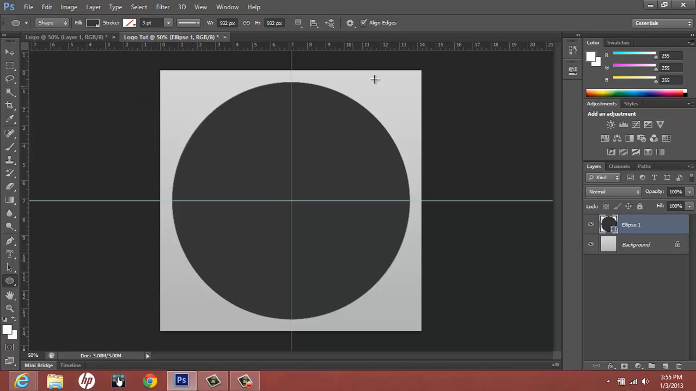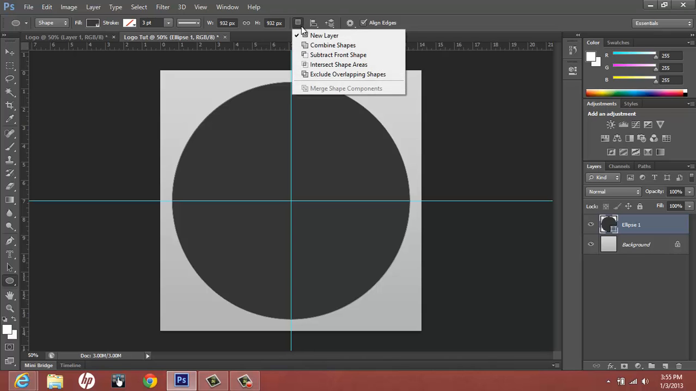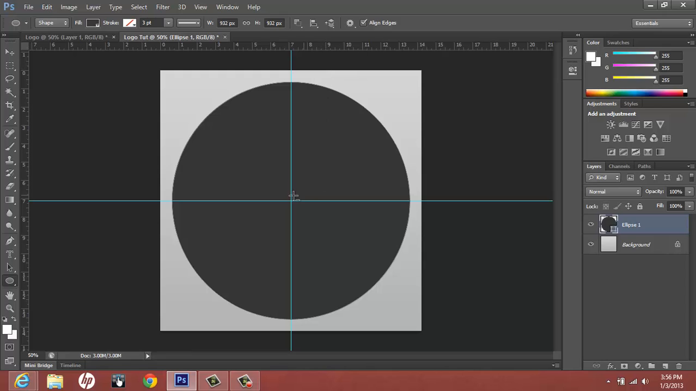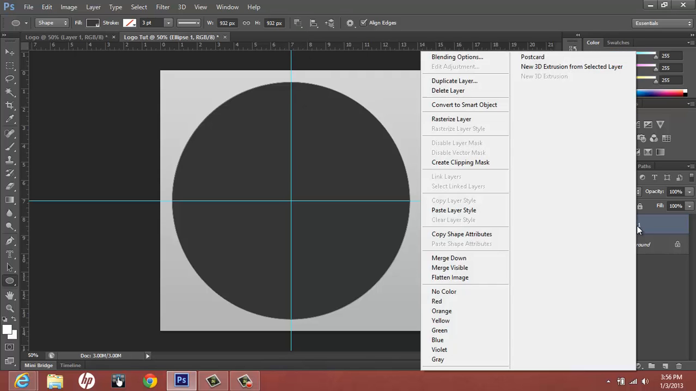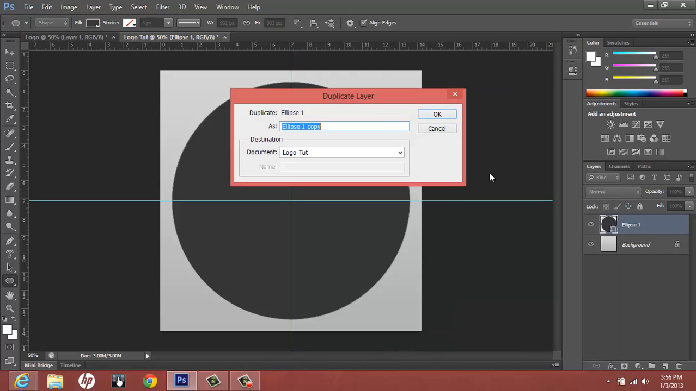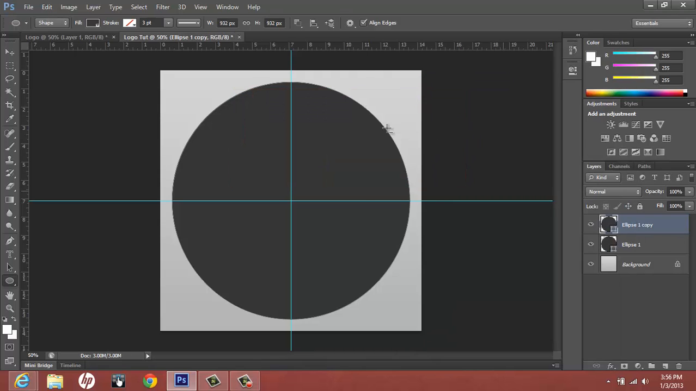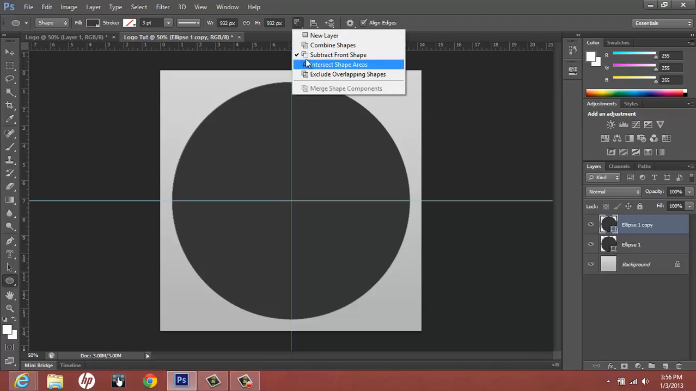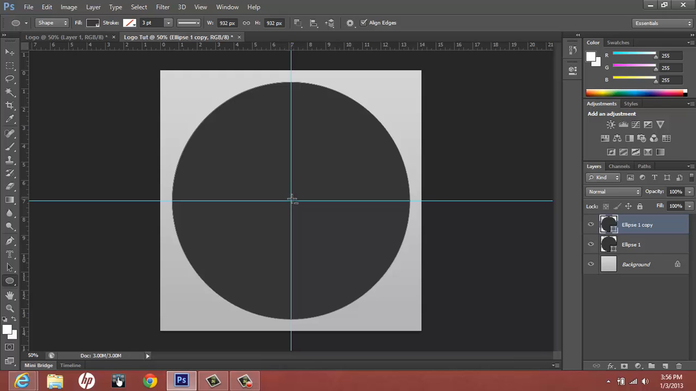Okay. Now once you've done that, we're going to subtract from this. So you go right here to this first drop, and you click Subtract from Shape. And after you've made the shape, before you click Subtract Shape, you want to go right here and click Duplicate Layer. Okay. And now you want to go to this first drop and click Subtract Front Shape. Okay. Sorry about that, guys. And you want to do the same thing.